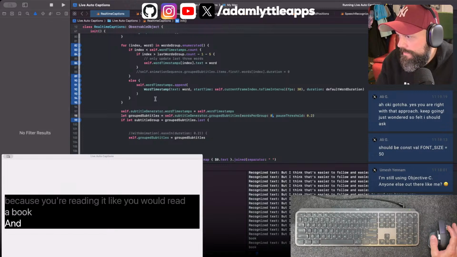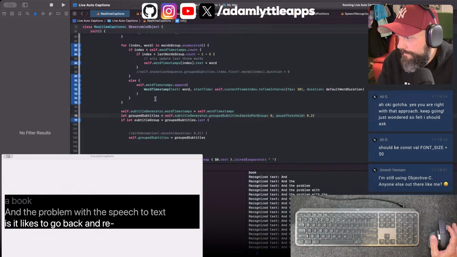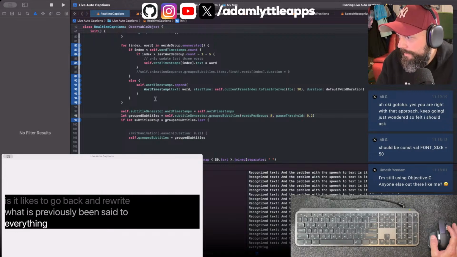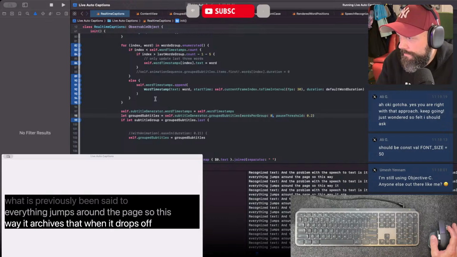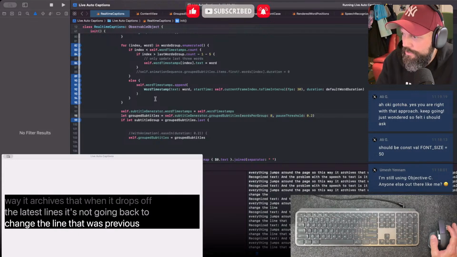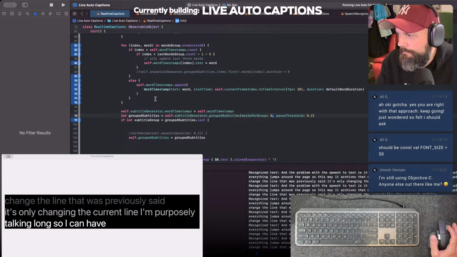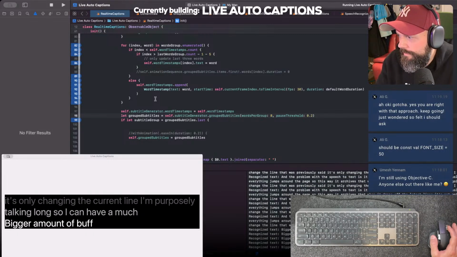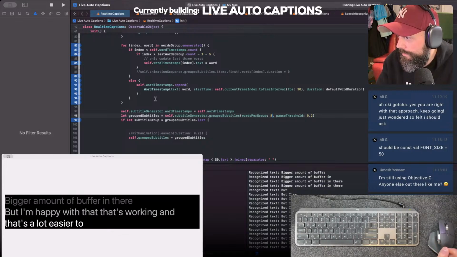And the problem with the speech to text is it likes to go back and rewrite what has previously been said, so everything jumps around the page. So this way it archives it when it drops off the latest line, so it's not going back to change the line that was previously said, it's only changing the current line. I'm purposely talking long so I can have a much bigger amount of buffer in there. But I'm happy with that. That's working. That's a lot easier to read.